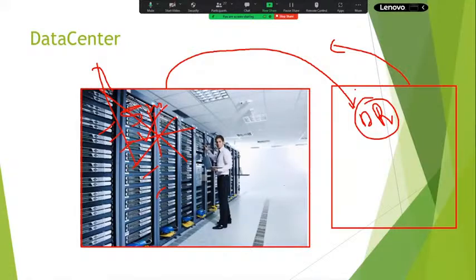You know, I think in the year 2001, there was the World Trade Center collapse in the US. Why did these terrorists target the World Trade Center? Because the US economy, all the US financial system, was stored in the data center. That's why they collapsed the World Trade Center.